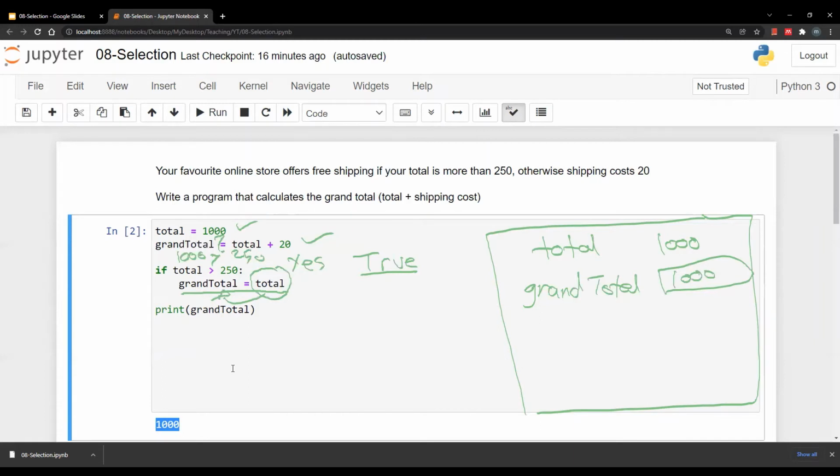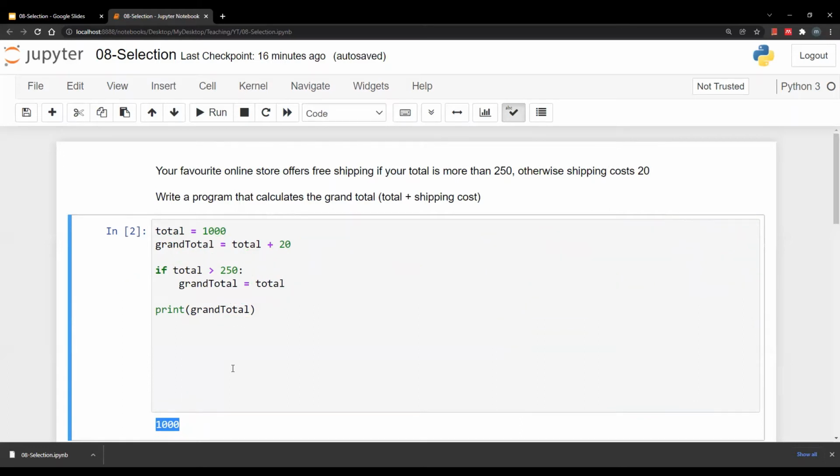So I am done with the if statement. I go to the print statement, and I will print grand total from memory, which is just 1000. Okay, let's see the next example.